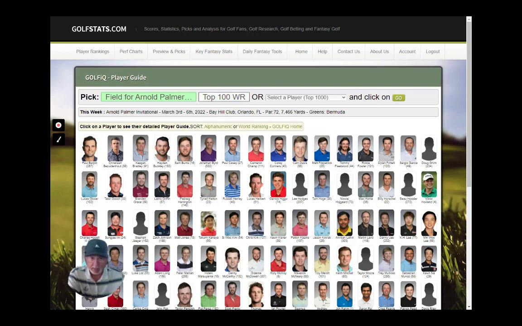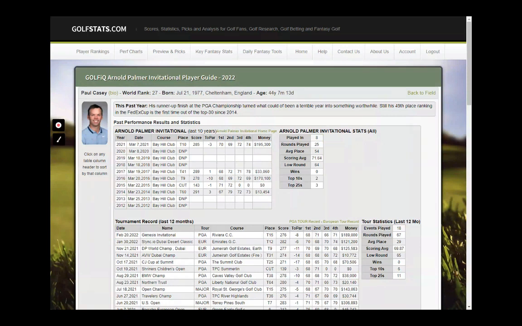We basically calculate these statistics every week for roughly the top 1,000 players in the world rankings. So by default, it shows you the field, and I can pick on any player here, and then I'll look at their player guide. Now, this is really a player guide on steroids. It shows you as much detailed information that we can compile based on our database, which we update almost daily, and we've been doing it for about 30 years.